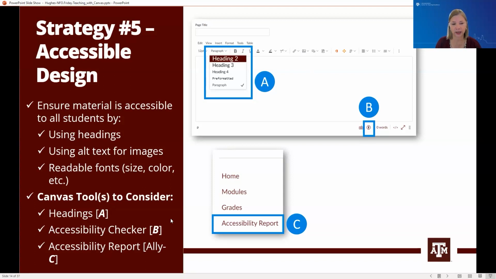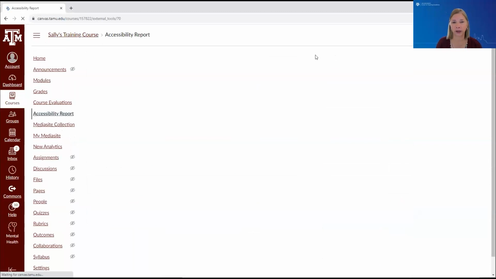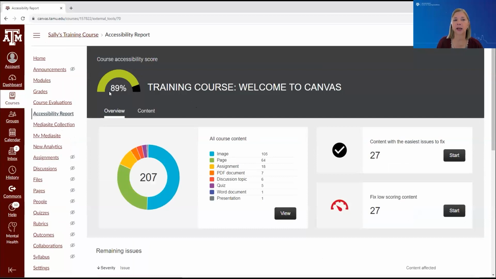And so some of the tools to consider for that are using headings, using the accessibility checker, and then another tool that we have added in to our Canvas instance, which is called Ally. Let me share with you what Ally does. So Ally is available to everyone in your course navigation bar. And when you click this, it will generate a review of everything in your course and tell you what percentage your course is in terms of being digitally accessible. So there will be a summary here that shows you all the things that it checked.